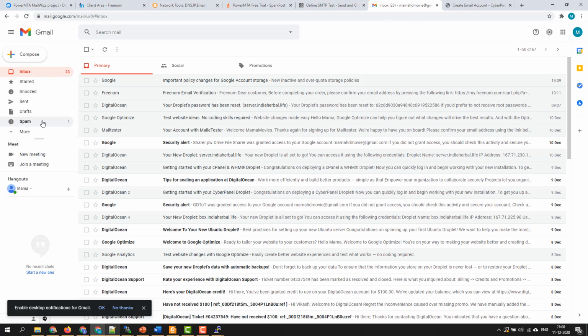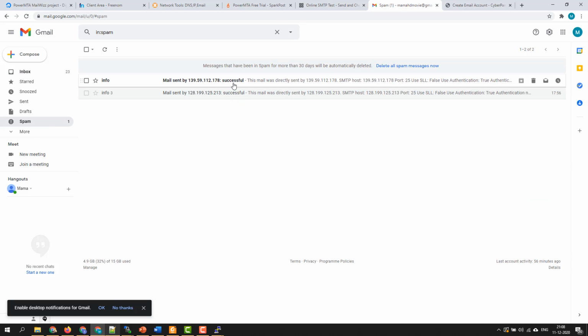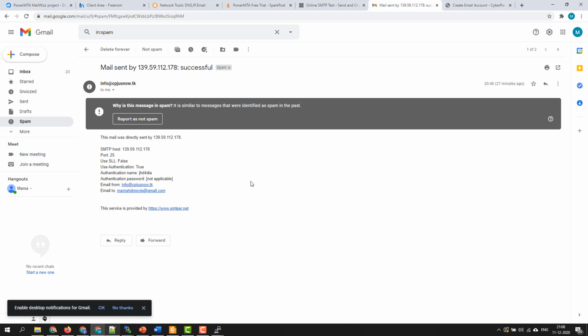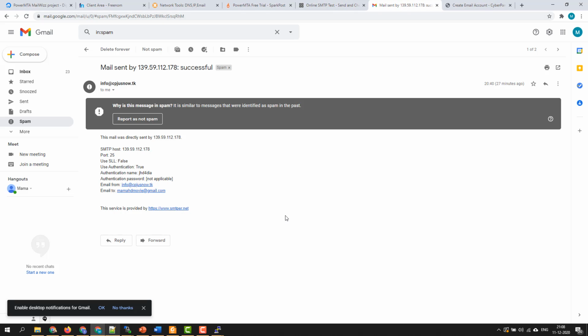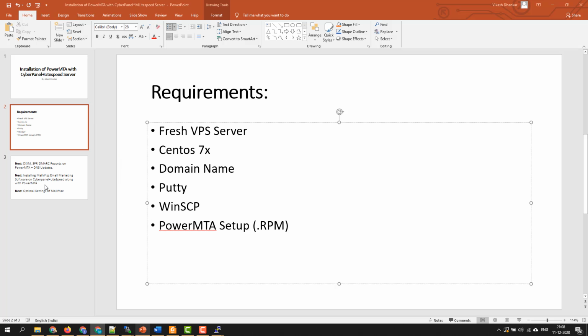Let's check. It will be available in spam only because we have not used any DKIM SPF records here. So we are getting our email. SMTP is working fine, PMTA is working fine. You can check, SPF failed and this DMARC also failed. Okay, at present it's okay because we are not using any DKIM SPF records. In the next video we will learn how to enable DKIM, SPF and DMARC records.